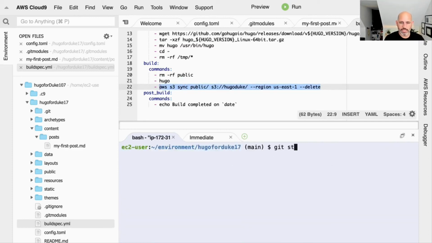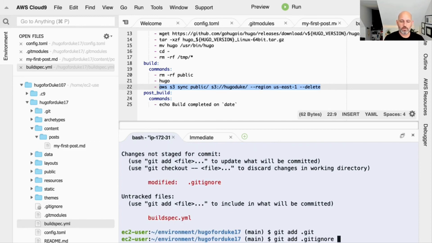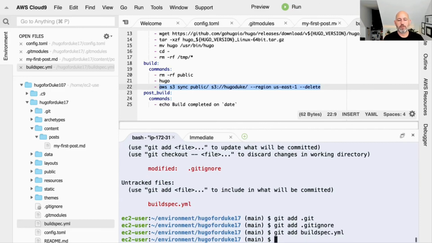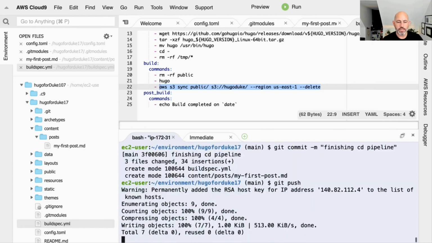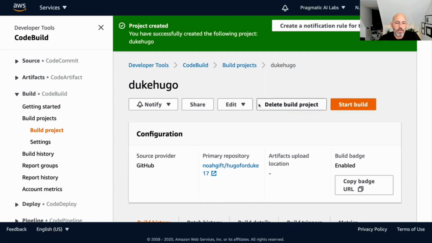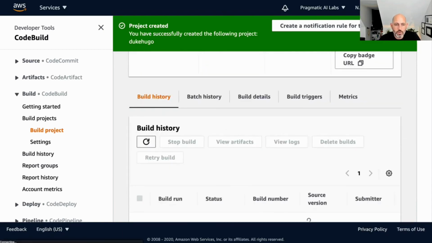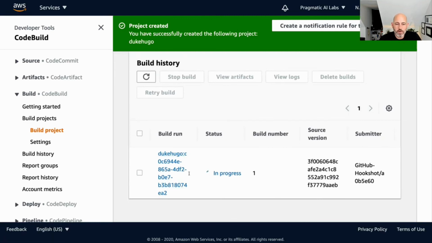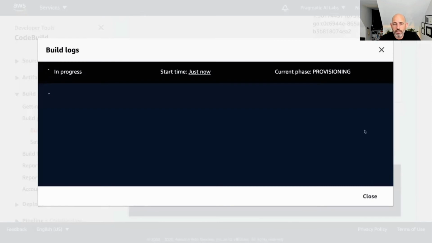So let's go ahead and say git status and say, again, I'll add the .gitignore, and I'll also add the build spec. Okay, finishing CD pipeline. And let's push it. So when I push this, if I go back to CloudBuild, it should automatically trigger. And so there we go. It's starting to trigger, which is awesome. And I can actually just look at the build process, which is pretty cool. I can just click on tail logs and we can just see it doing its magic.